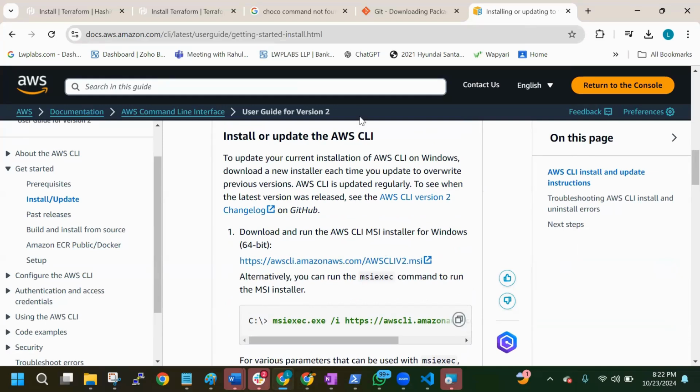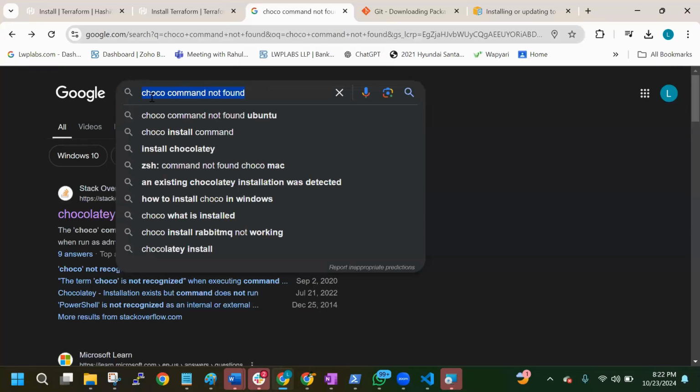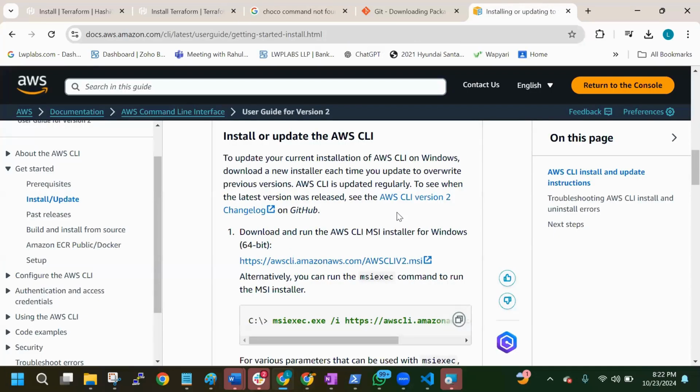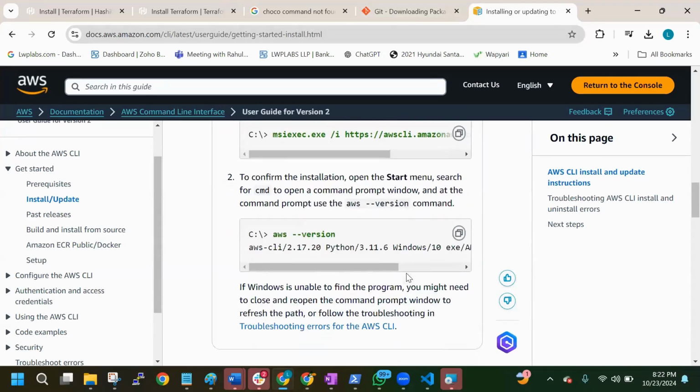Similarly, in an interview they might ask you what is a package manager for Windows. So you have to say the package manager for Windows is Choco. So you have to use Choco to install. You can also use Choco to install AWS CLI and Terraform. So I will show you how to install Terraform with the help of Choco.